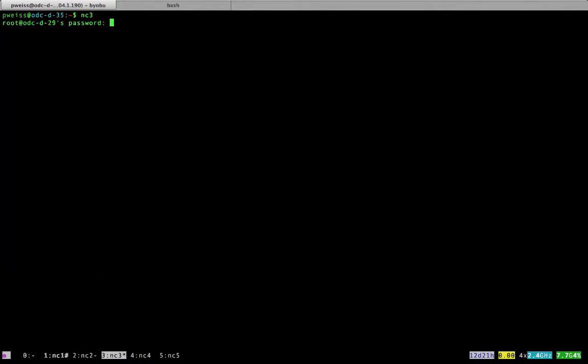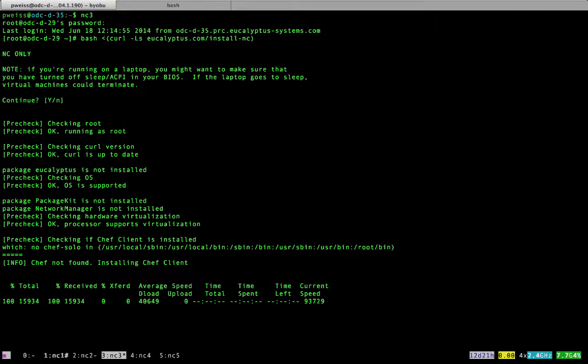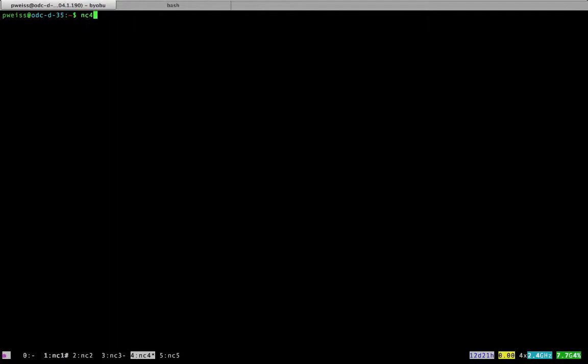When the installer is finished, we will have one more step to register each node with the cloud controller. After we register each node controller, we will check to see that the additional capacity has been added. I'm going to kick off all of the installations, and I'll pause the audio and come back when all the installations are complete.